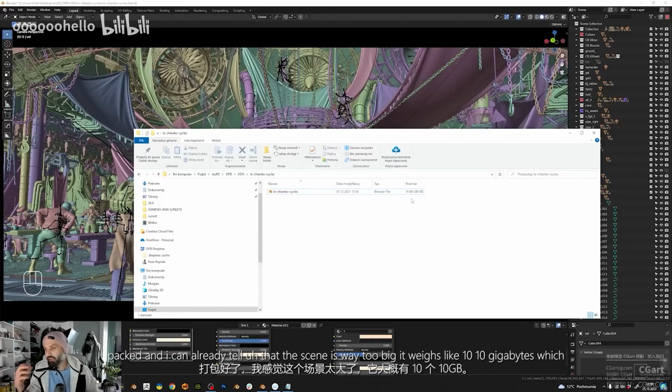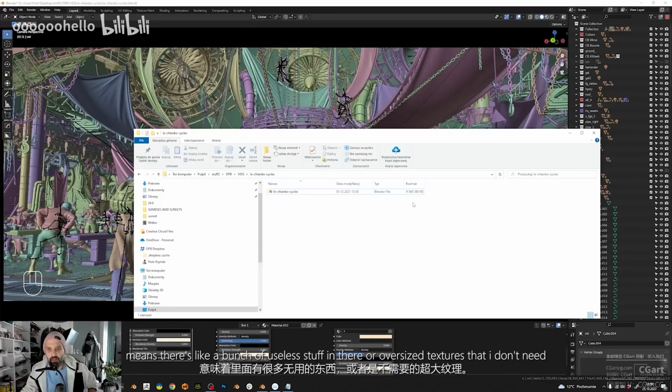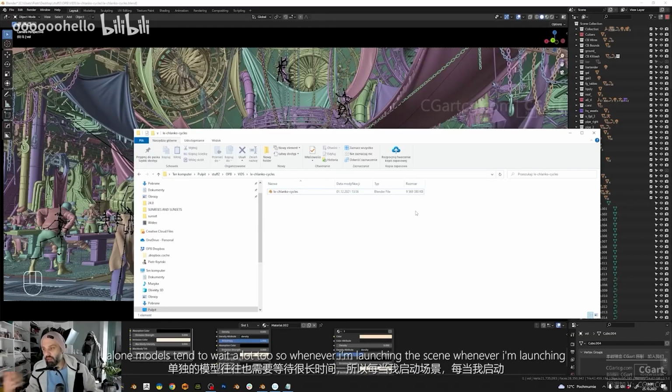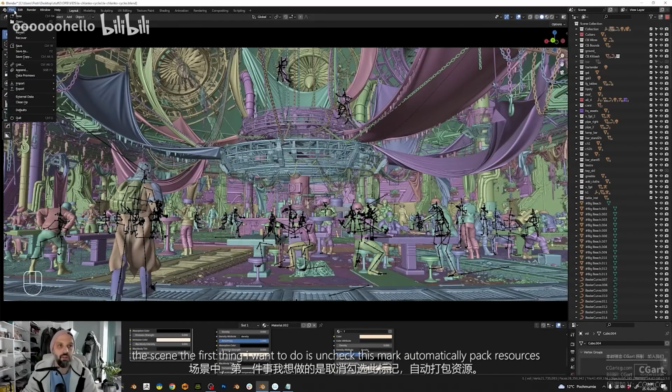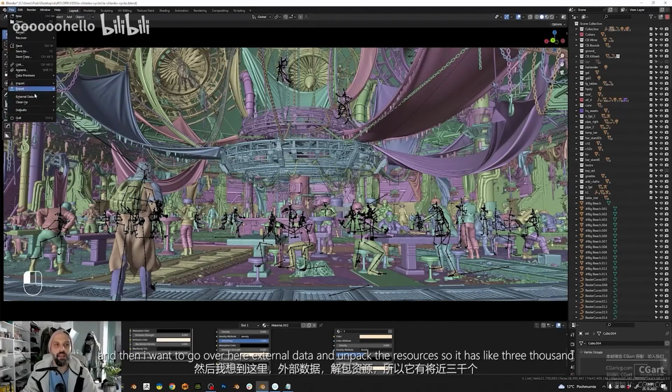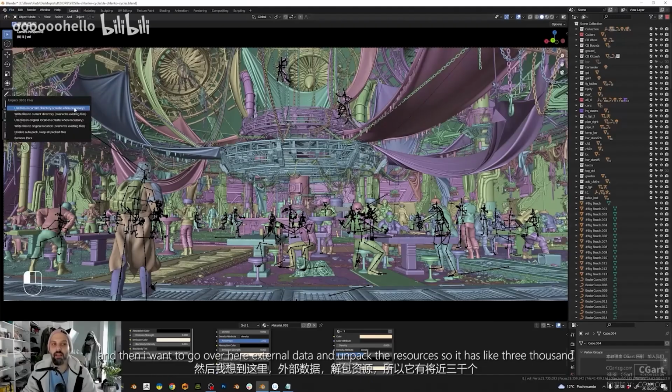It weighs like 10 gigabytes, which means there's a bunch of useless stuff in there or oversized textures that I don't need. Also, what adds up to the size of the file is obviously not the textures alone. Models tend to weigh a lot too. So whenever I'm launching the scene, the first thing I want to do is uncheck this mark, automatically pack resources. And then I want to go over here, external data, and unpack the resources.